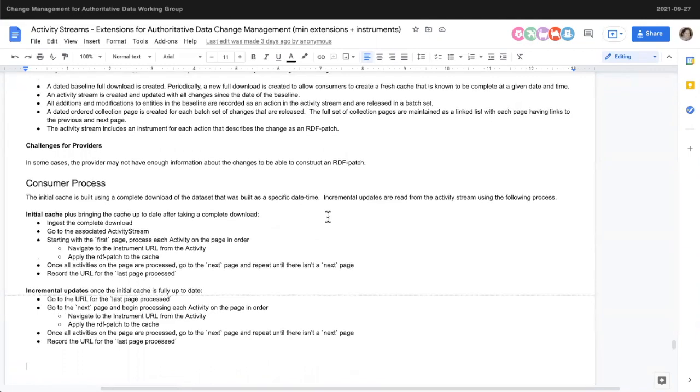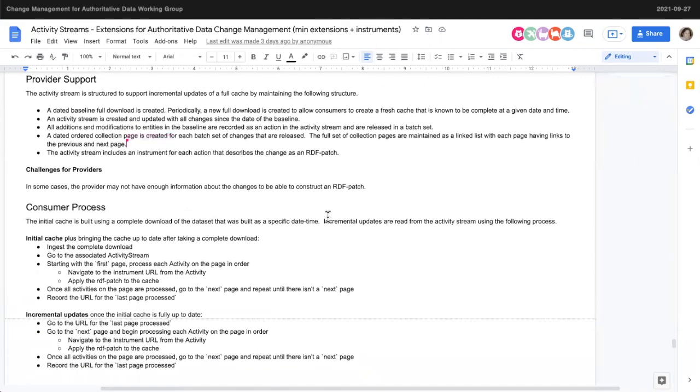I guess I'm just wondering, in the context of a full cache, what would be the value or purpose of having an activity stream, which seems to me would be an instrument to allow people or the consumer to be selective. But if you are trying to update everything, then you don't need to be selective. So what would be the purpose of having activity type, object type, and so on?